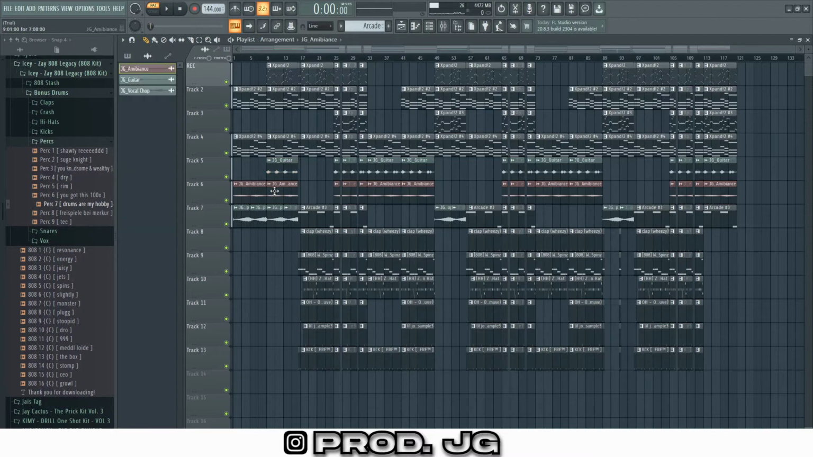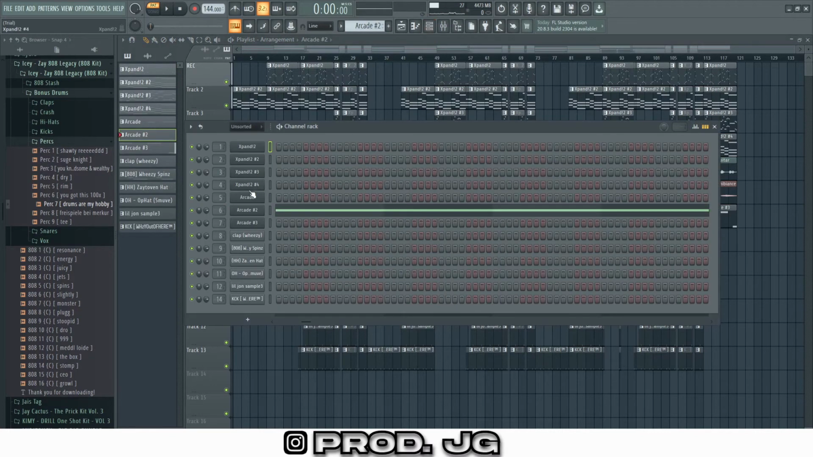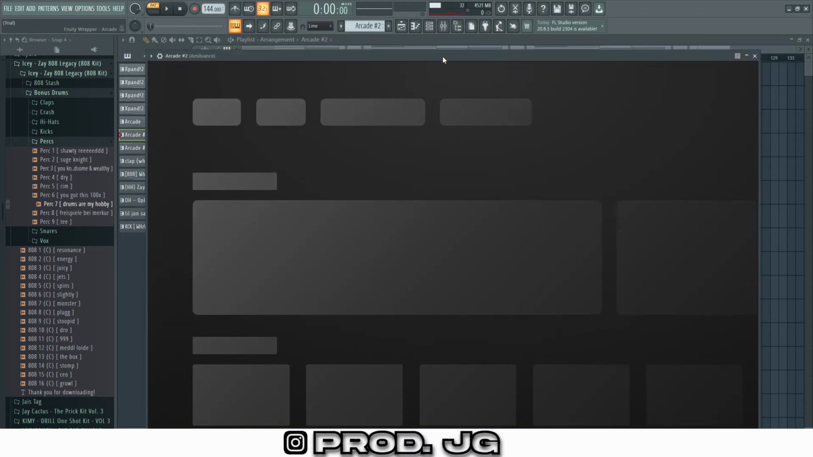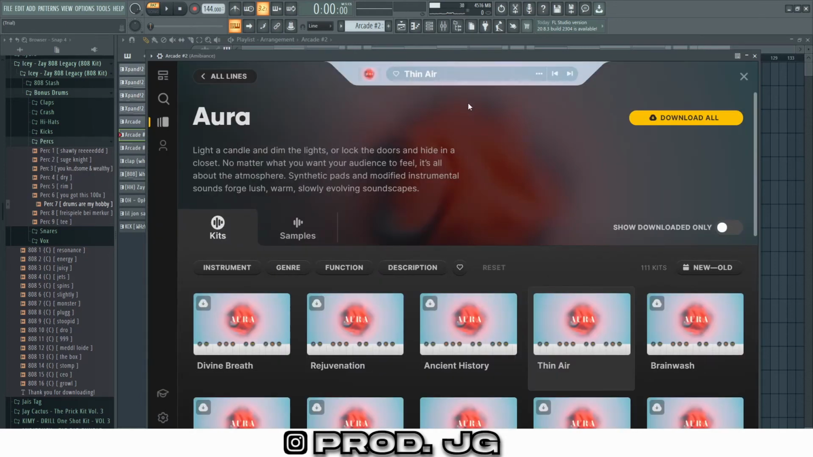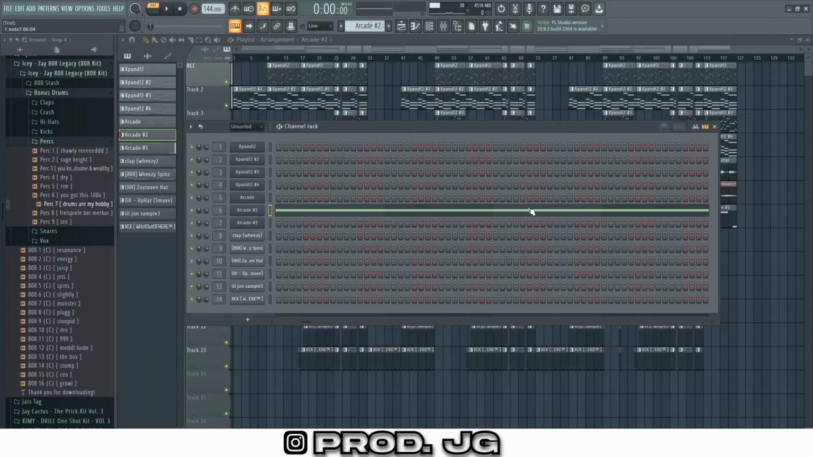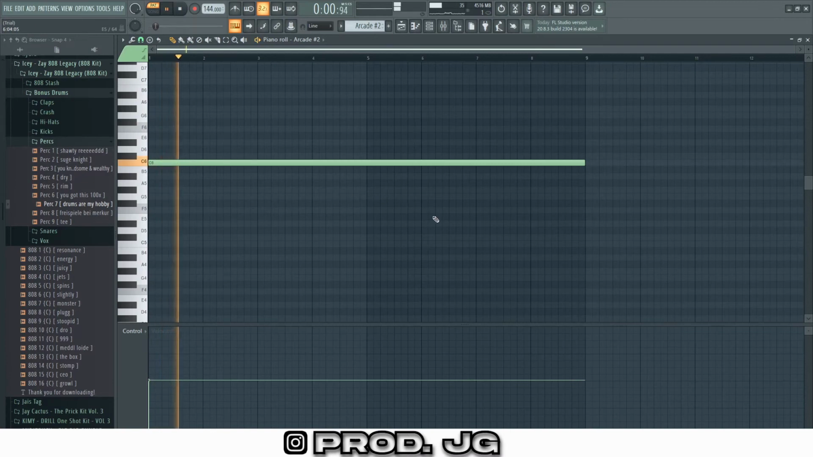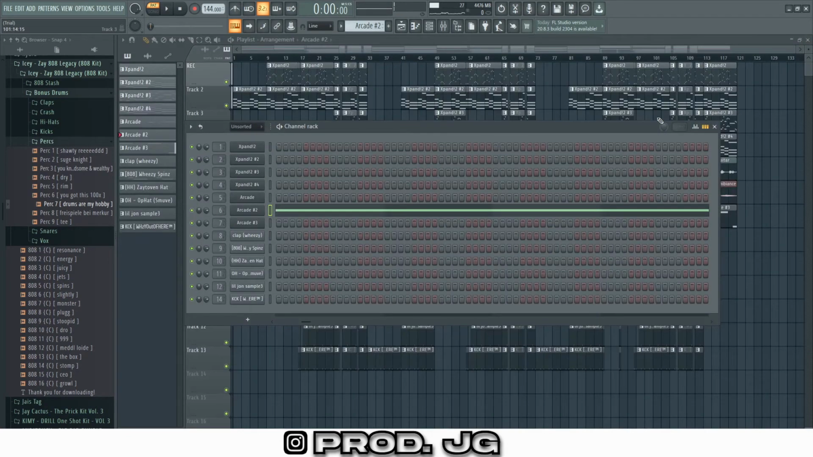And this is another thing I added, which is another ambient thing, to just add more ambience to it. Basically what I just said. Oh, and I did render this out as well because it was from Arcade, and it starts lagging. So this is the bank I got it from. Oh, there you go, Thin Air Aura, and this is what that sounds like. That's literally it, and it just repeats for the second bar as well. It's just to add texture to the beat.